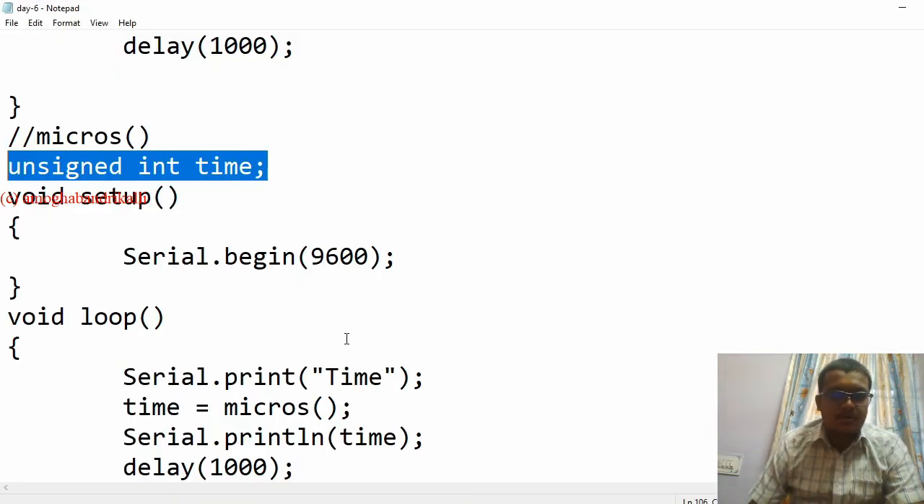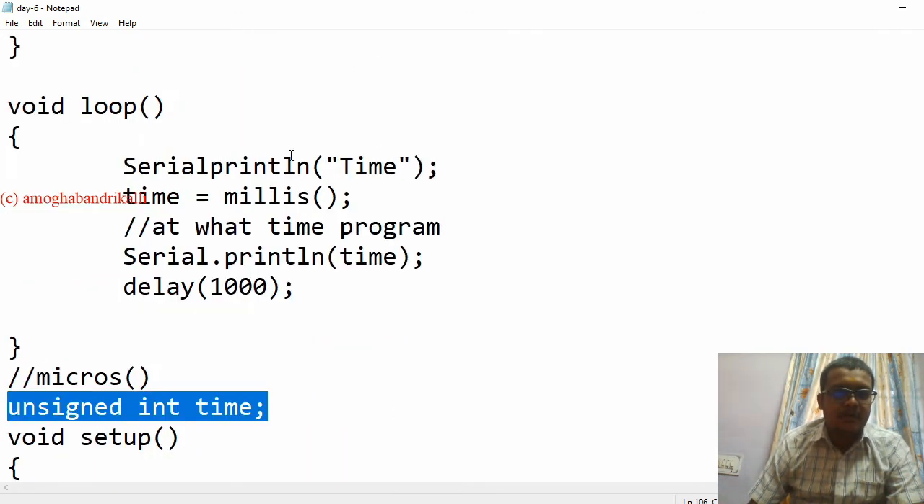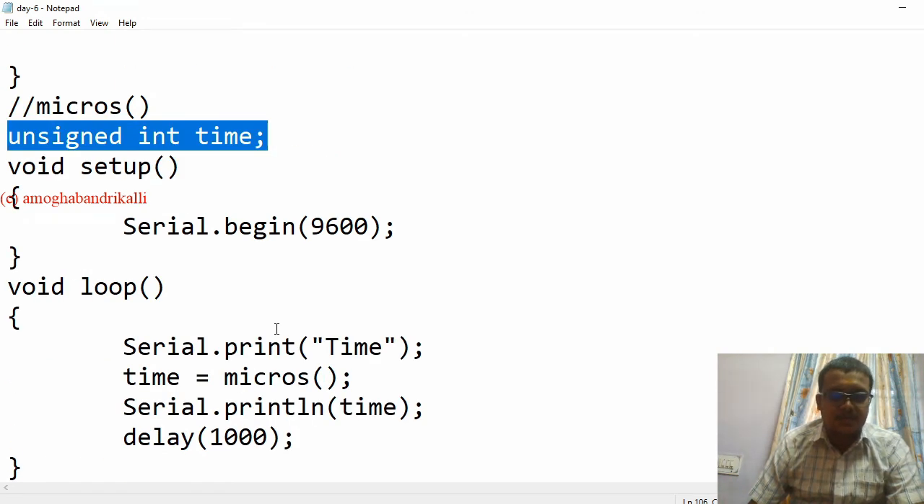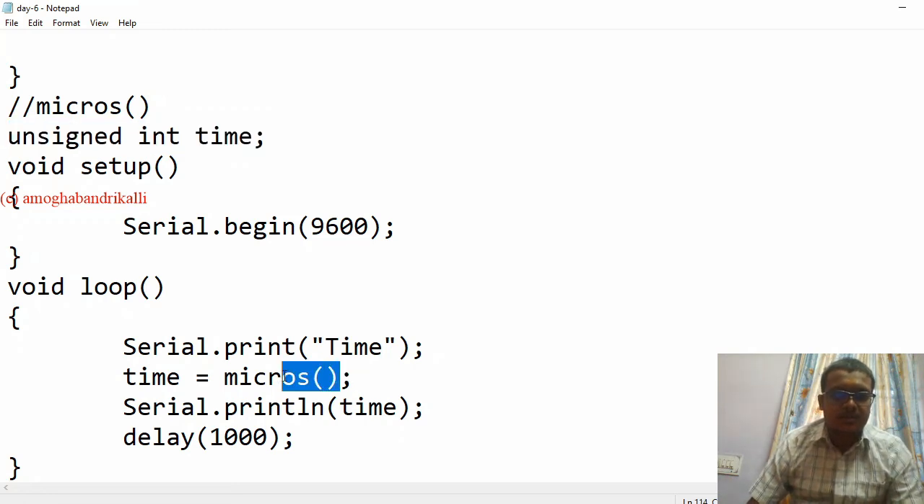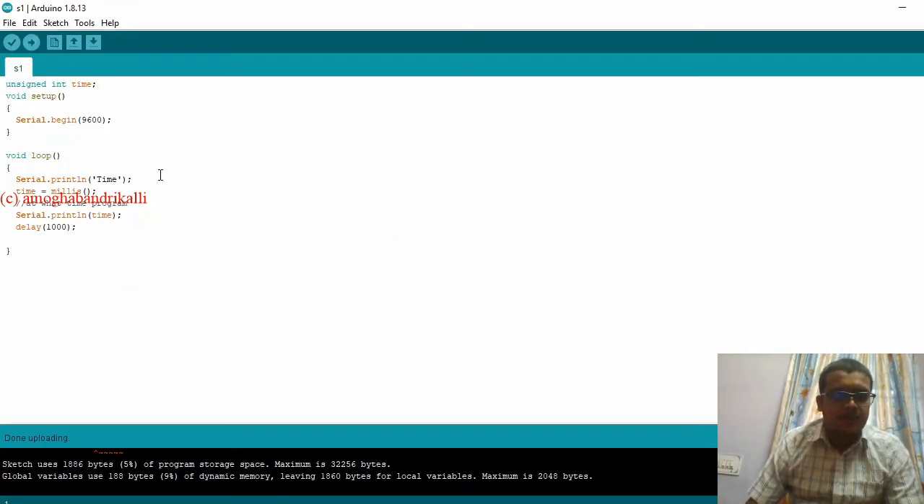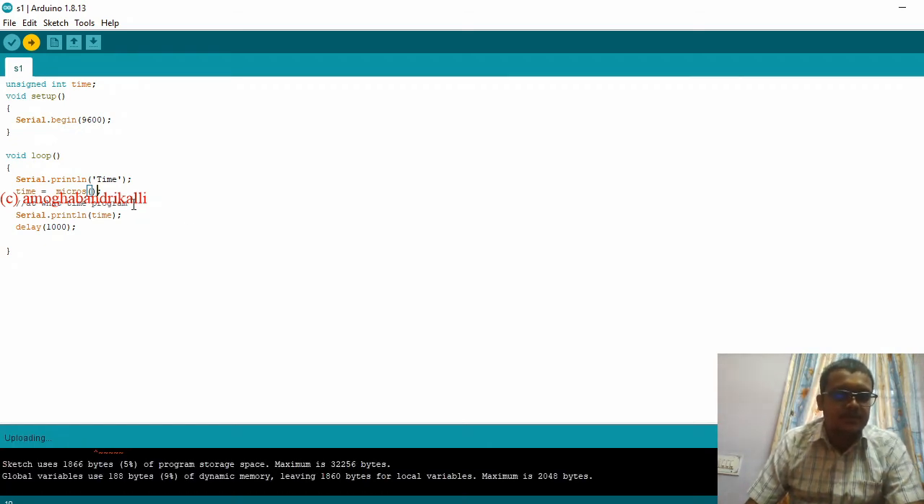So this is about how to generate a delay in milliseconds. In the same manner you also have microseconds. That is a small change you are going to make. Only micro you are going to change. Instead of milli you change it into micro and upload it. So it is going to change the time, that's all.